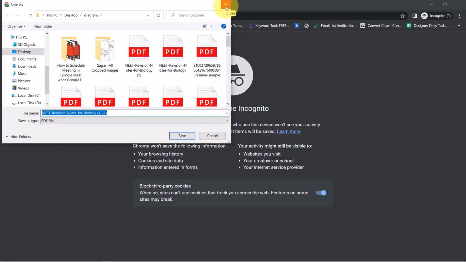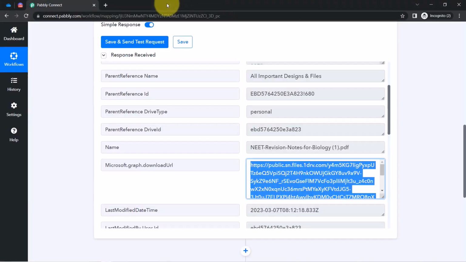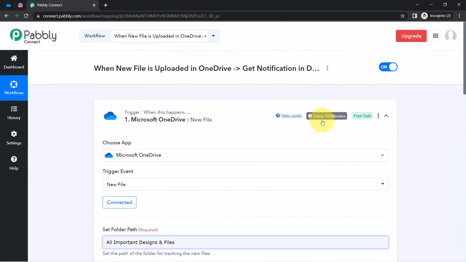Here you can see it is downloadable. Okay, for now I'm going to close it, and the presence of this data clearly shows that the connection between OneDrive and Pabbly Connect is working absolutely fine.